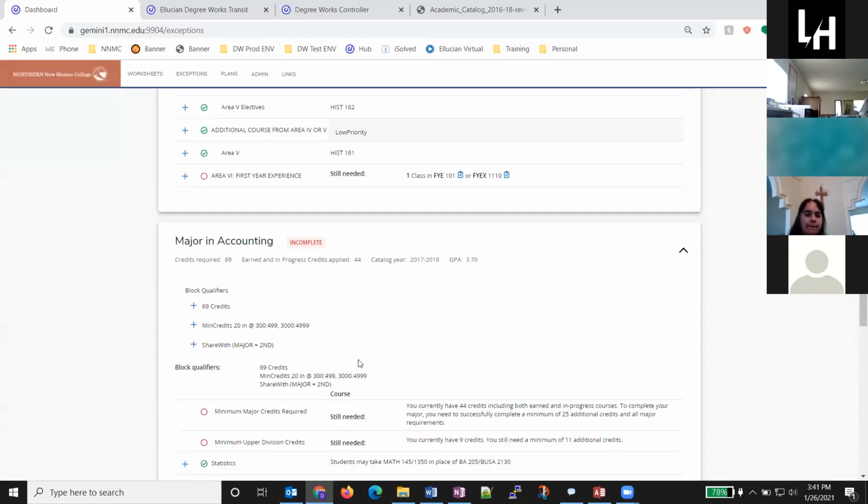A good example for that is a lot of the gen ed requirements. Fine arts has a huge list of courses that you can take, right? But if you're doing an exception for that, you're applying the exception to the fine arts requirement, not to a specific course. If that makes sense, hopefully.